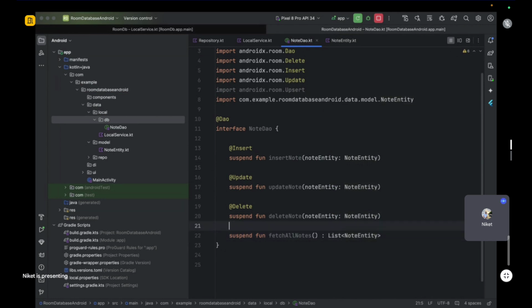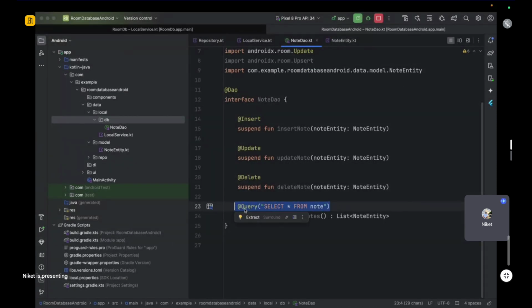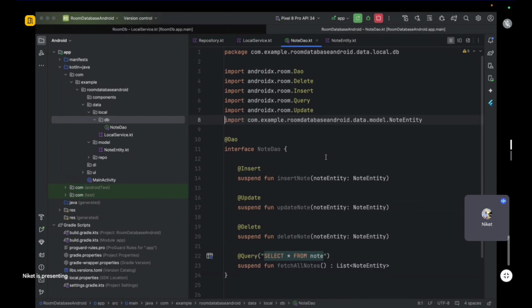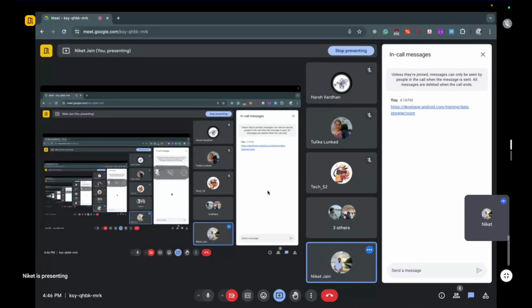Okay, so if we want to fetch everything, we need to write a query, and we can do that using this @Query annotation. We're gonna say select everything from note table. So it's gonna select everything from the note table and give us the note entity. So till now, let me know, people, did you understand DAO, what is DAO, what we are doing through DAO?